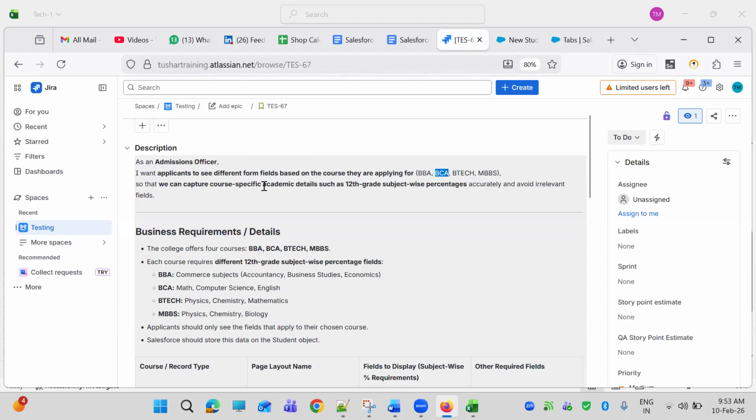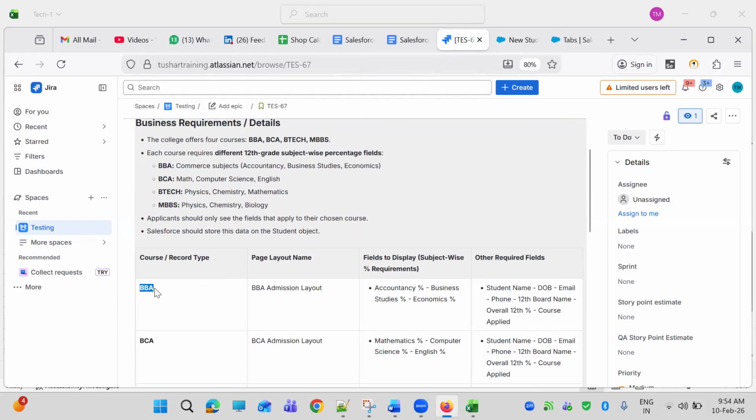So that we can capture course specific subject details, such as 12th grade percentage and other subject related details. If we select BBA, then we should have only the options of accountancy, business studies, economics, and the other fields which are common. Got it? Yes. These are other required fields. I need to make them required.